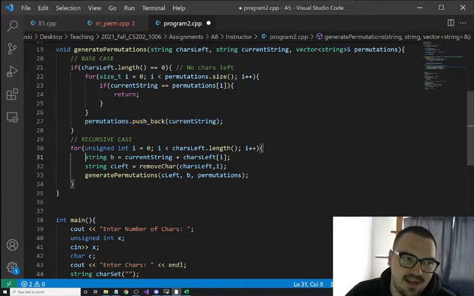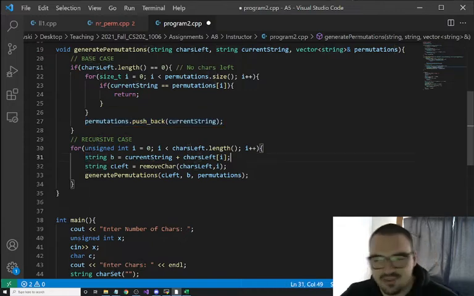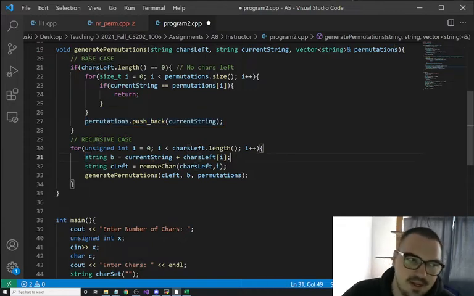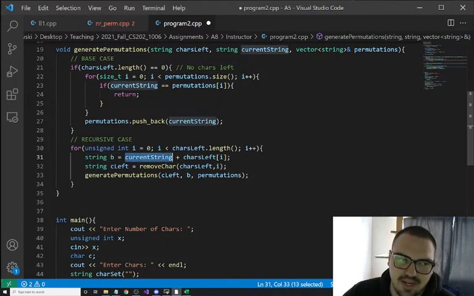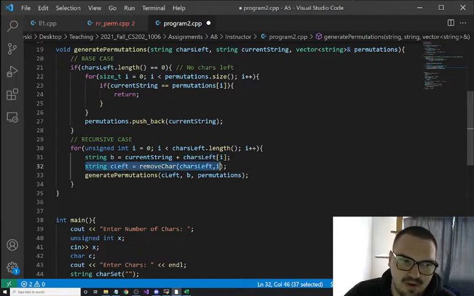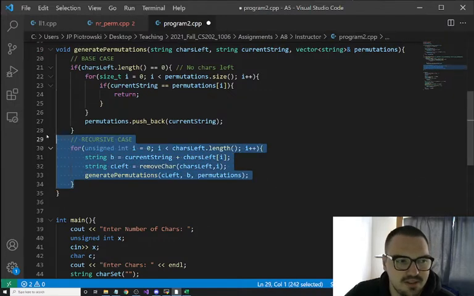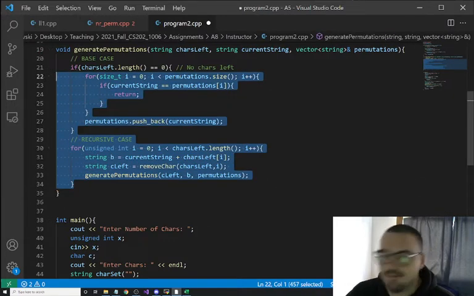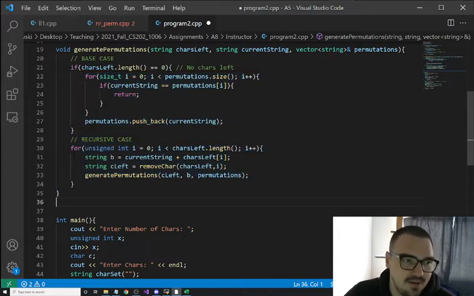Otherwise, we have a recursive case. And this is where I was telling you to use different variables. So we're going to take our string b, that's equal to whatever our current string is, plus some character that's left. Then we're going to remove that character from the chars left, and then we're going to recurse. So this is a very short little function, as you can see.